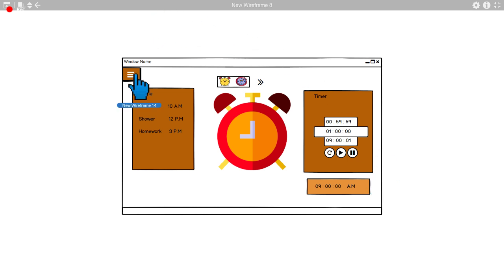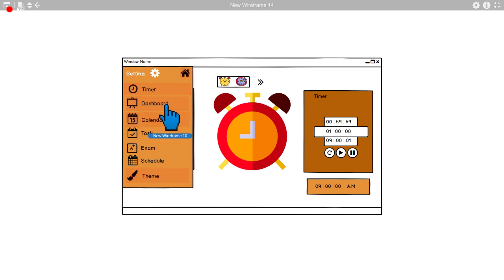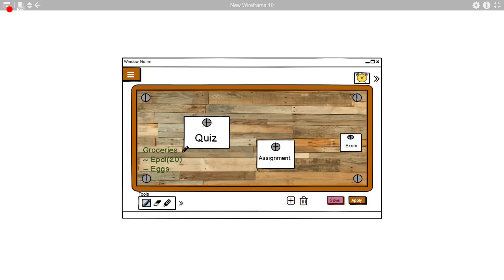Okay, now we'll proceed to another one, which is the dashboard. And now as you can see, this is the enlarged version of the dashboard from the main page. In here you can fully edit it, even more than the one in the main page.